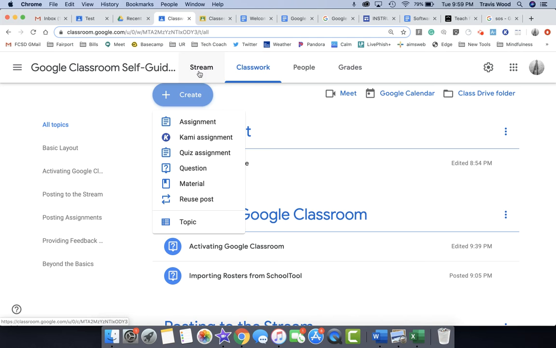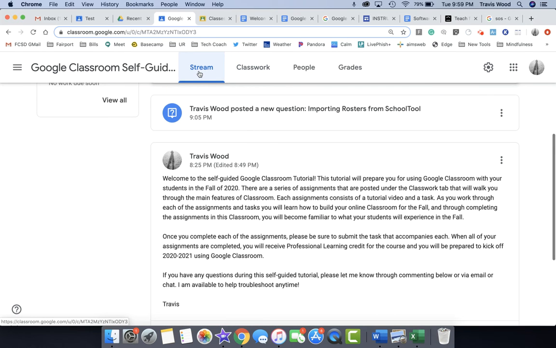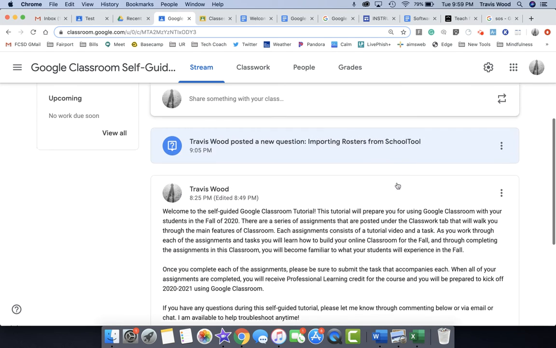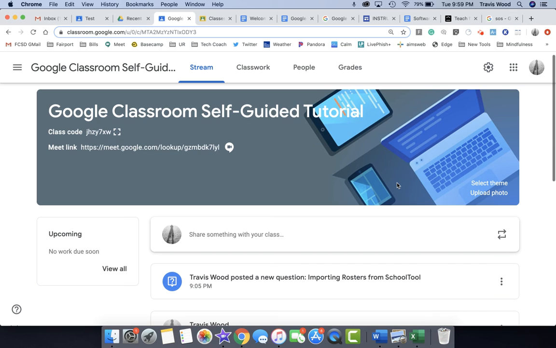A couple more quick things about the user interface. I'll head back to the stream. There are some themes that you can add. You can also upload photos. Most important is the content that you post on here. But if you get your content posted and you'd like to personalize your Google Classroom a little bit, feel free to do that. You can also add a Google Meet link, which is a consistent meeting room for you and your students. Much more on that in this tutorial as you go along through the course.